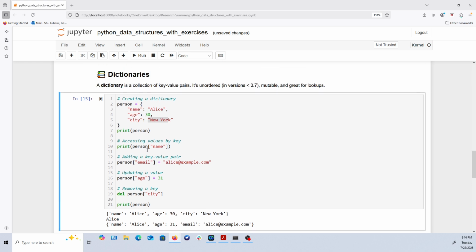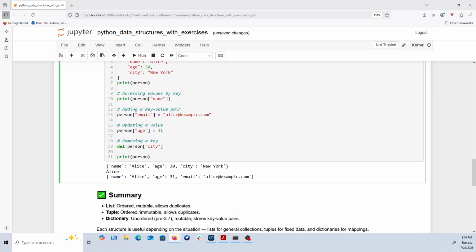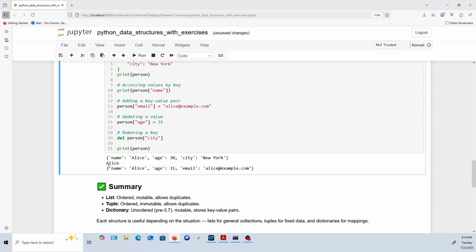Now, we can access items like we were doing in the case of a list, where we access items in that list by using indexes. In the case of a dictionary, we can easily look up every item in the dictionary by just using those keys. Let's take, for example, if I want to access the name, I can just do person, square bracket, name, and then here I'm having the output.